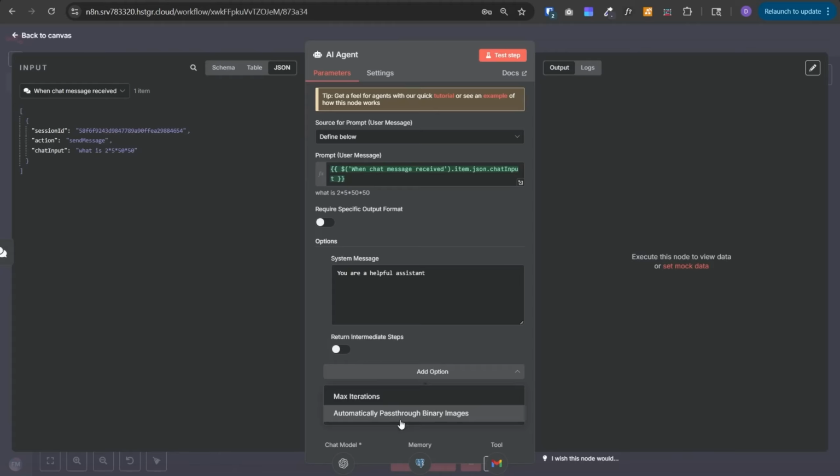Then we have automatically pass through binary images. If the AI agent receives binary image input, this lets the image be passed through to the model, but you need to make sure that you have selected a multimodal LLM model like GPT-4o.